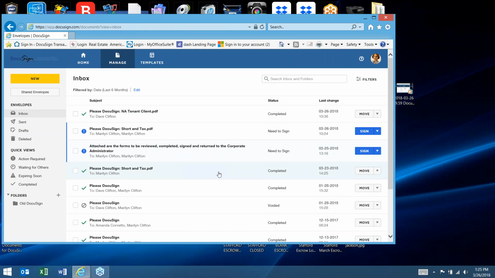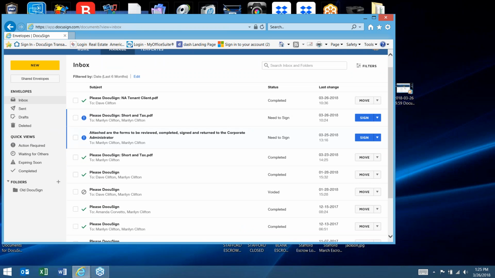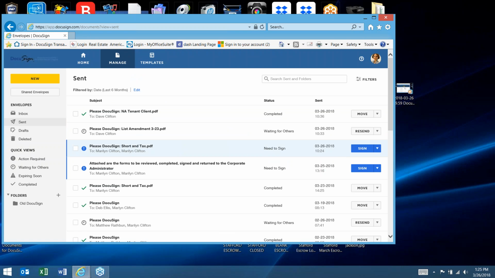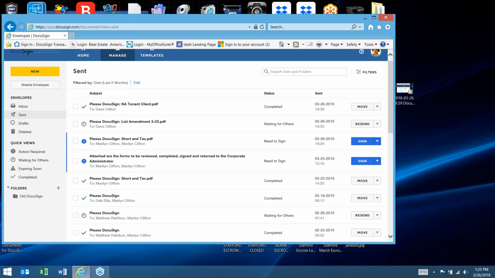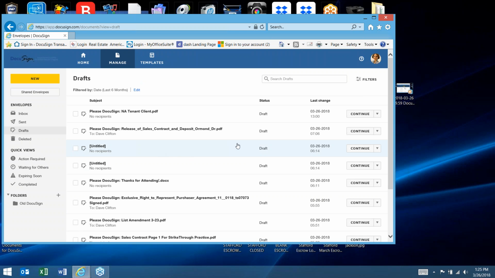And you can see everything in my inbox from DocuSign. I can see that I have some envelopes that have been completed. I've got a couple others that I need to sign. We can go down to Sent. This is a list of all the DocuSign envelopes that I've sent out recently. And Drafts. These are all envelopes that I worked on, but I never sent out.